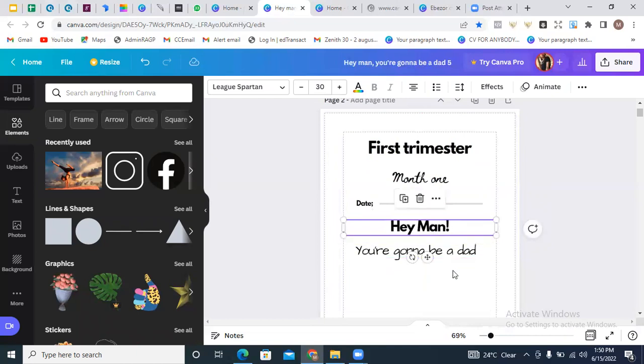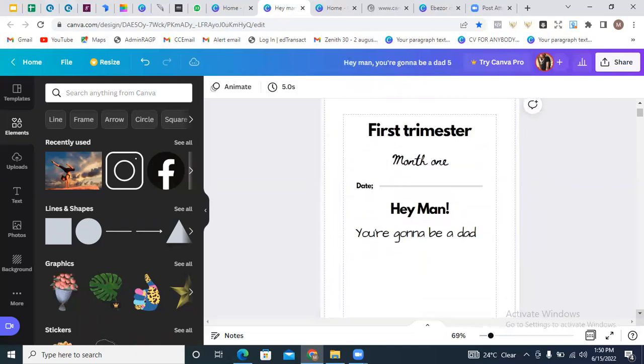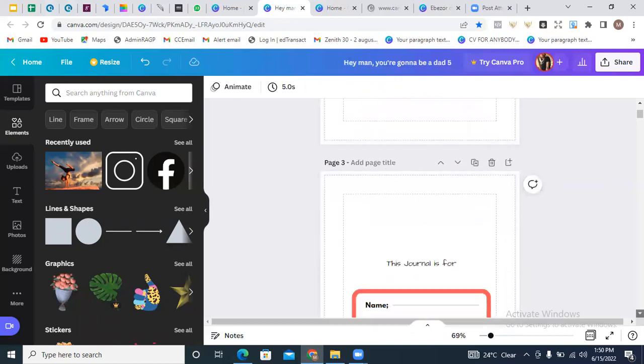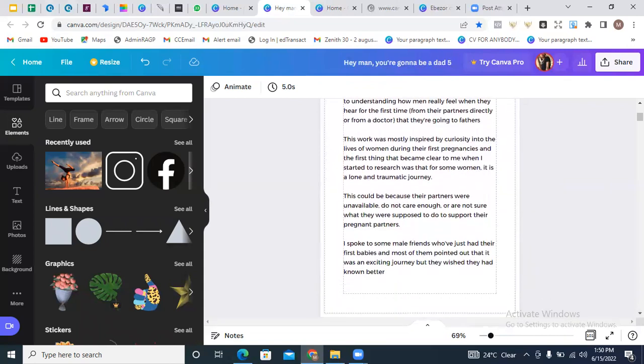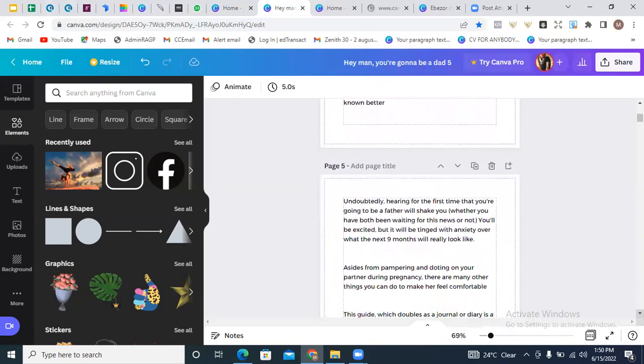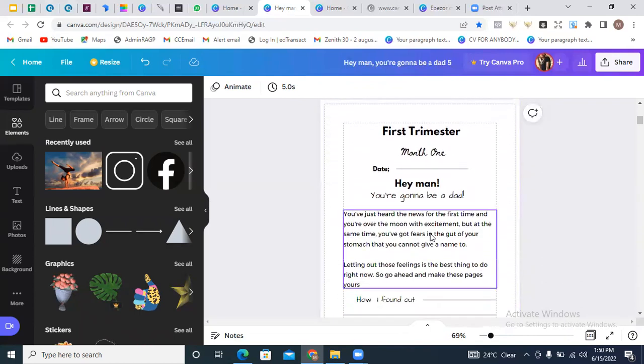So I'll shift this here and then I'll start to write. Usually I start by writing something that has to do with the topic that I'm talking about in that chapter. All right, so you're going to see it here and see how I wrote it. So you're going to be a dad. So this is more like the starting part, right?